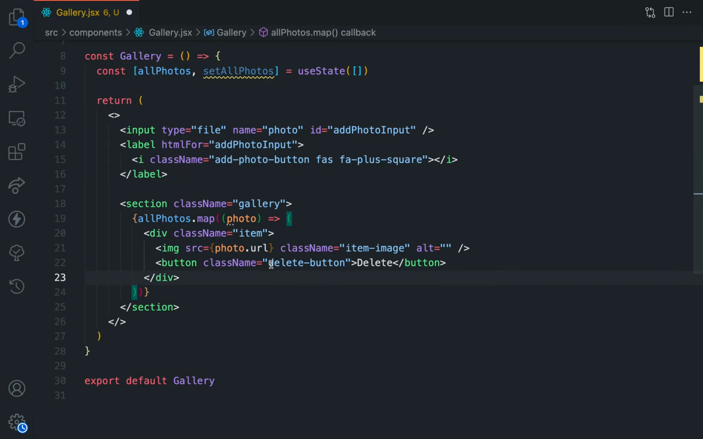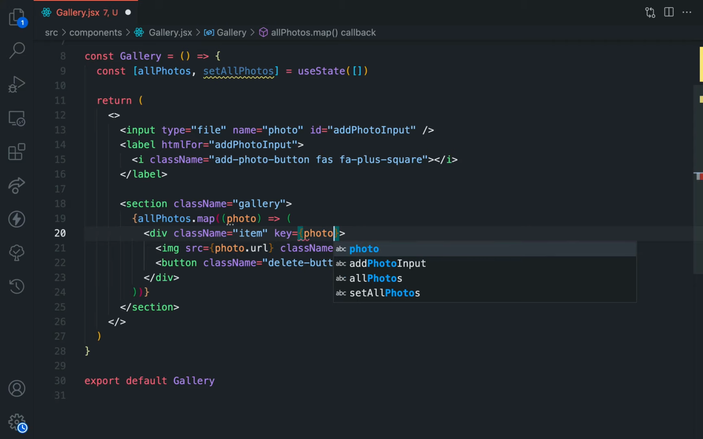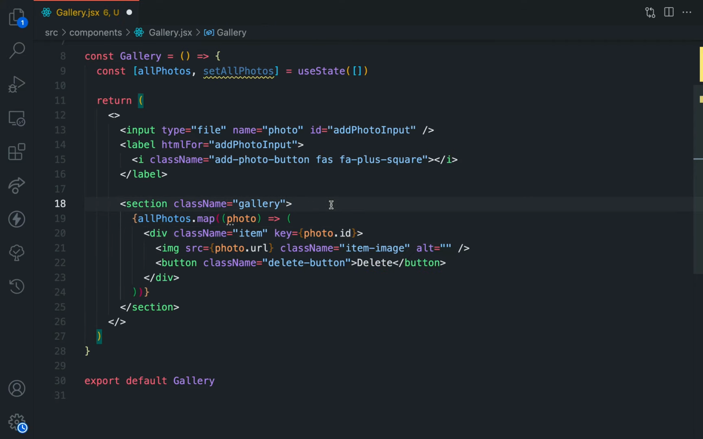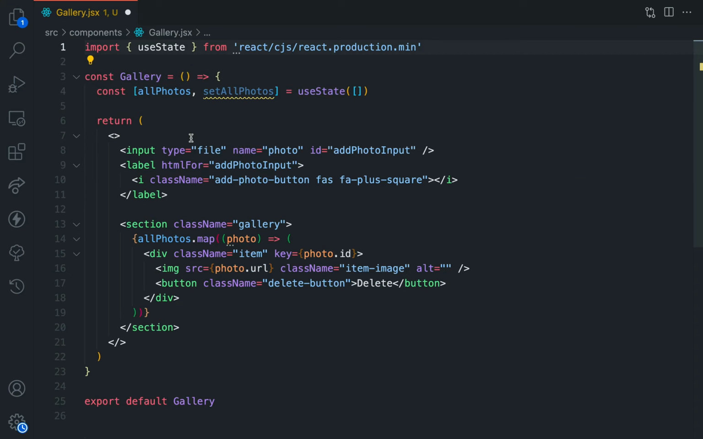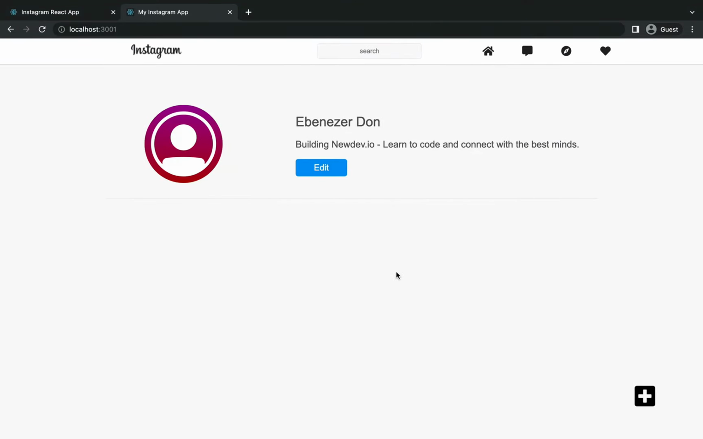When mapping through items in React, we also need to give each element a key attribute, and this key attribute should be unique. In this case, we're going to use photo.id since our photo ID is expected to be unique. Now we can remove all the image imports which we have from line 2 to line 6. We also have a mistake on line 1. This is supposed to be import use state from React instead of CJS/React. I guess that was a problem with the auto import. So we can hit save now and go back to the browser, and see that our gallery is now empty.